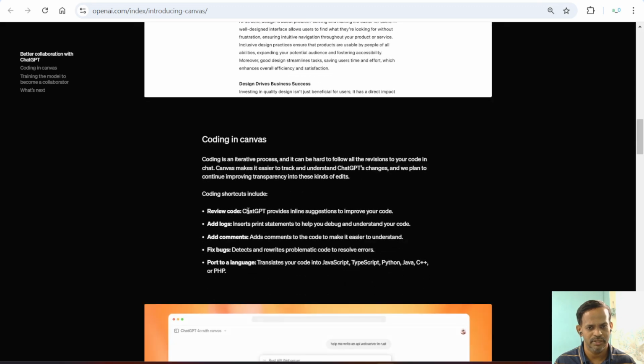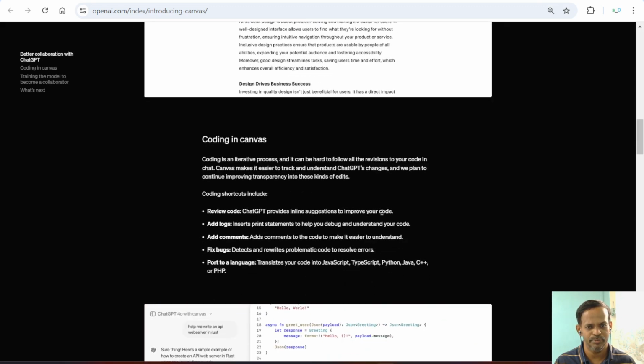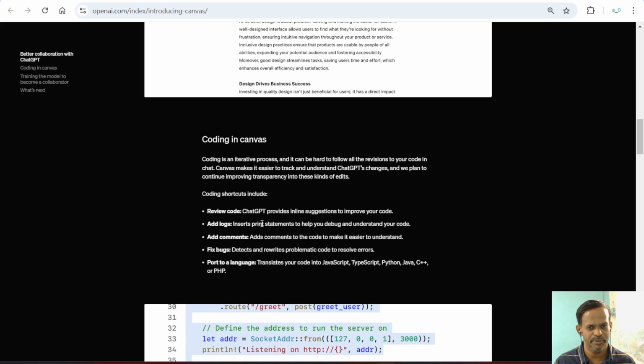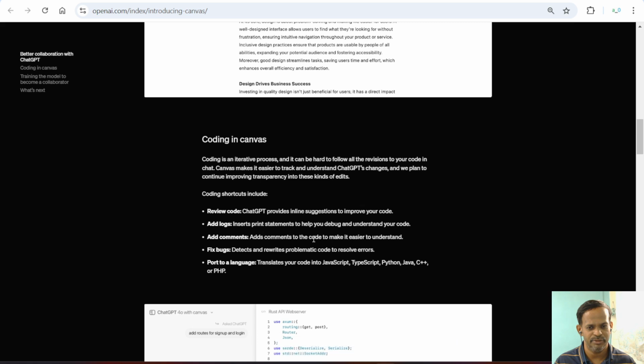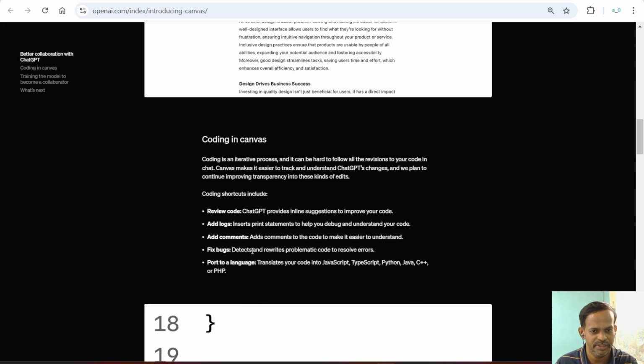Review code gives inline suggestions to improve your code. Add logs inserts print statements to help you debug and understand your code. Add comments adds comments to the code to make it easier to understand. Fix bug detects and rewrites problematic code to resolve errors. Then port to language.